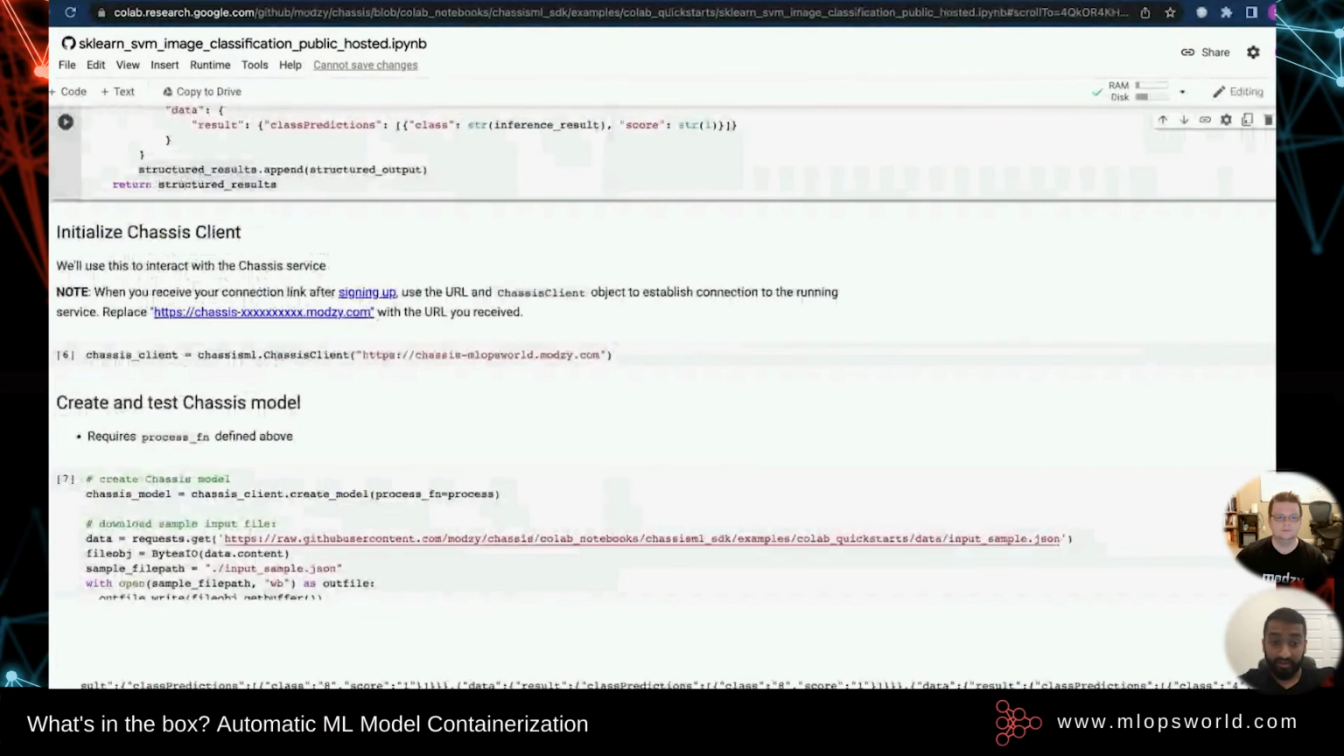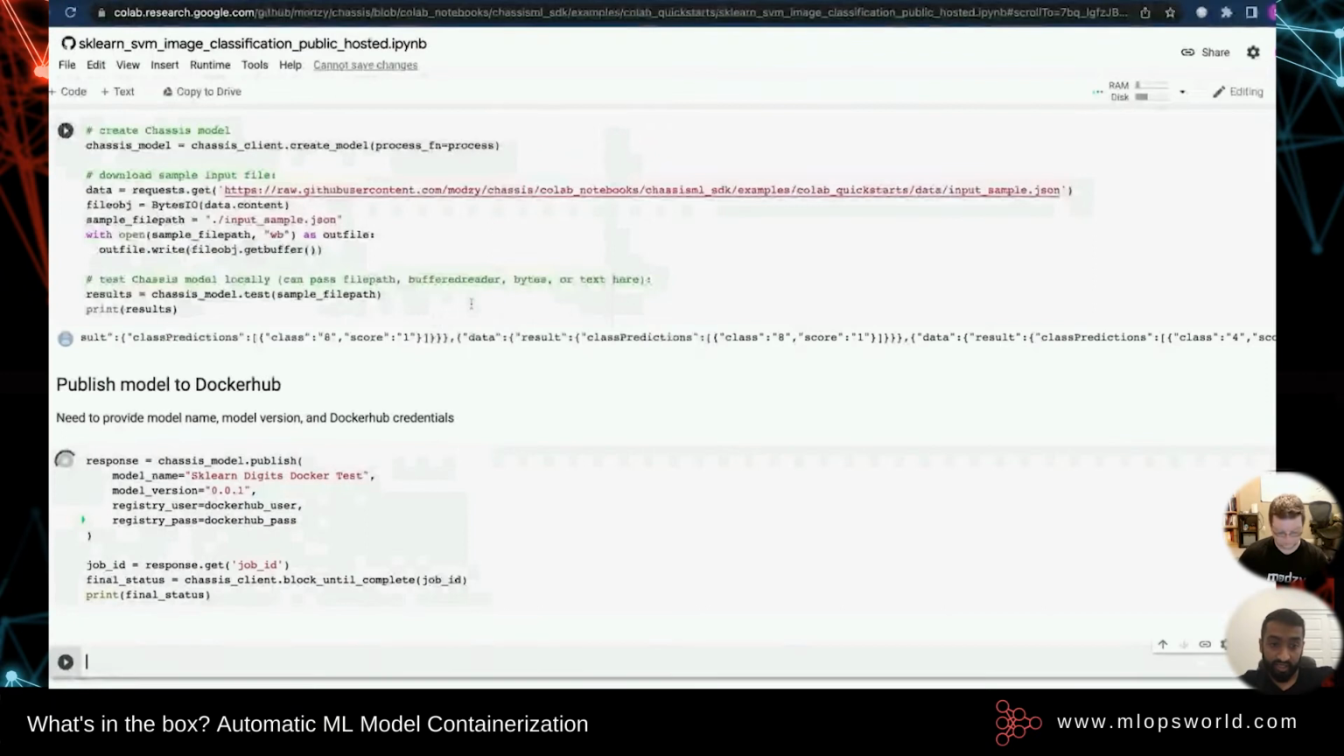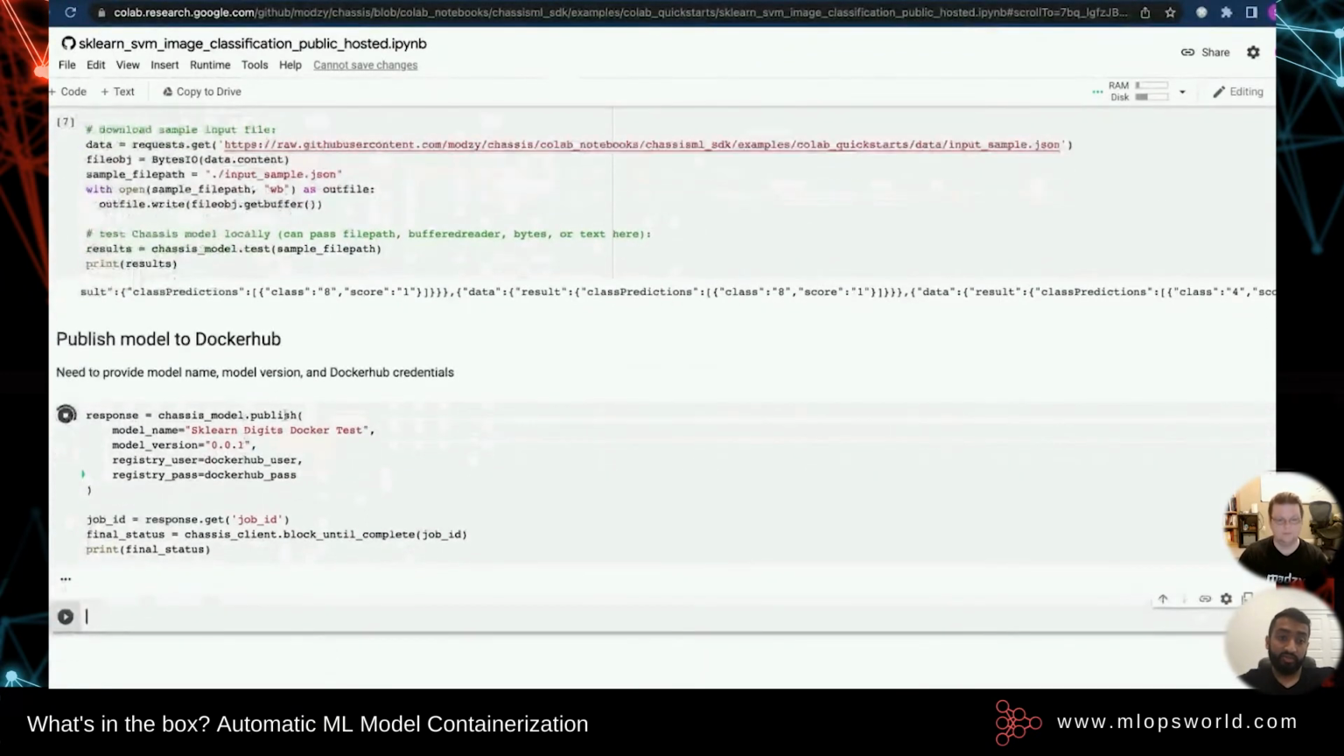Okay, now that things are working as expected, what we can do is go ahead and kick off our actual Chassis job by calling the Chassis model's publish method. And all we need to do is provide these four required arguments. These are the model name, your desired model name, a desired model version, and then these Docker Hub credentials that we defined earlier. What that's going to do under the hood is it's going to serialize out your model. It's going to save out your model. It is also going to infer, as I mentioned earlier, all of the dependencies that are required to run your model. And it's going to save that along with this information that you've provided here into a nice archive.